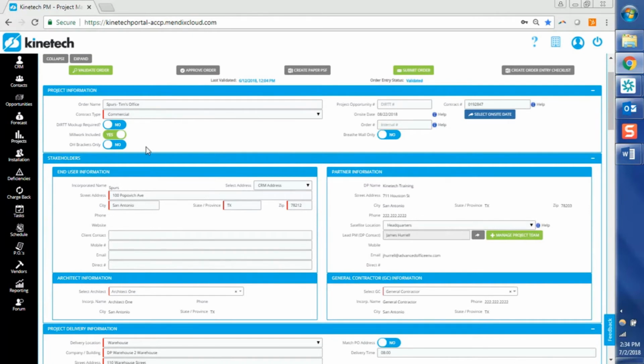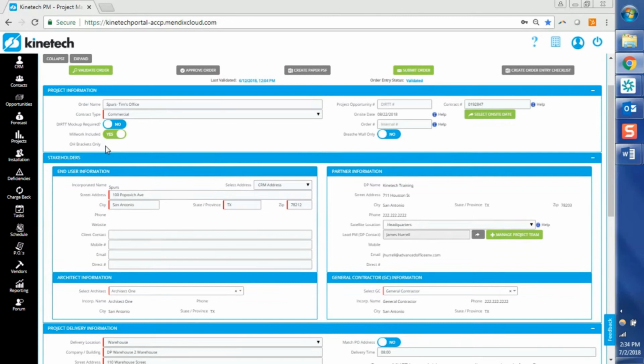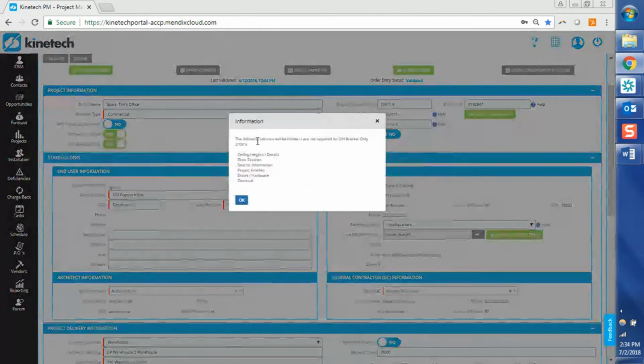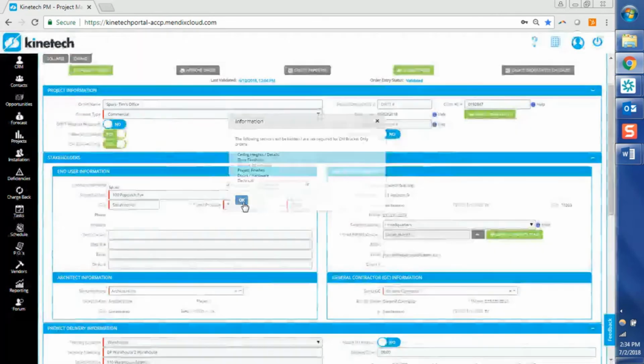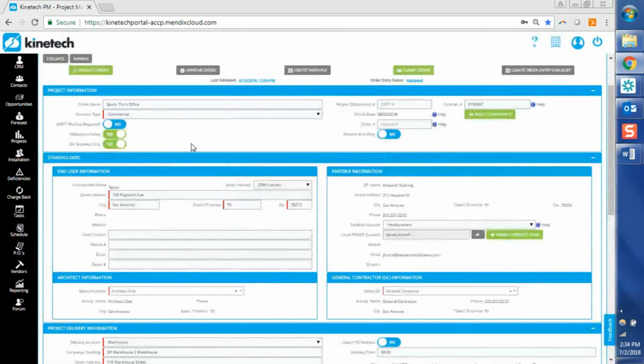The other thing that I want to show you as far as these sliders go are the overhead brackets only option. So if you have a parts only order, you can use this, and this will actually reduce a lot of the validations. So you can see that there's this information message that pops up. So you no longer have to submit ceiling heights, floor finishes, seismic, project finishes, doors and hardware, or electrical for an overhead brackets only order or a parts only order. Since we want to go through all of this, I'm going to flag this back to no, so that we have all the sections below still visible.